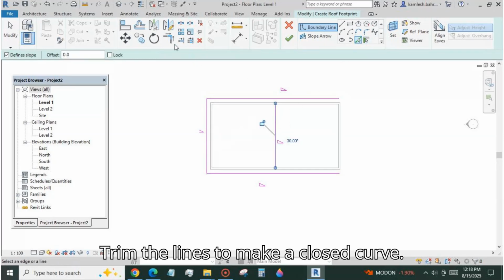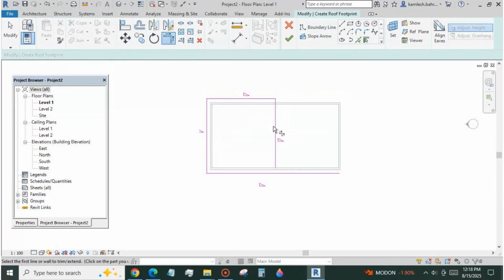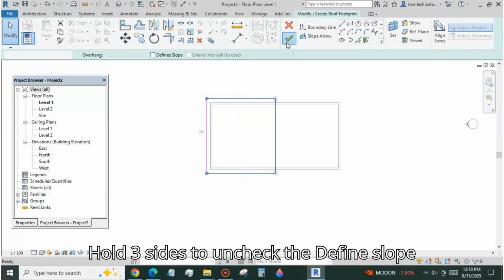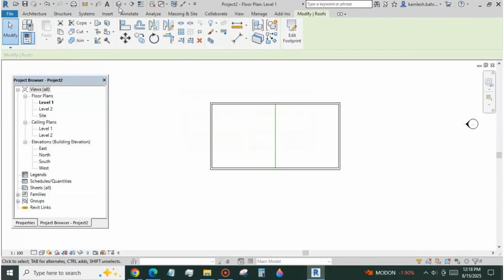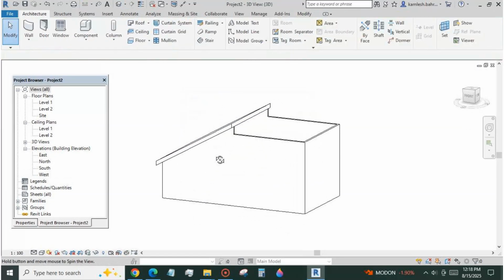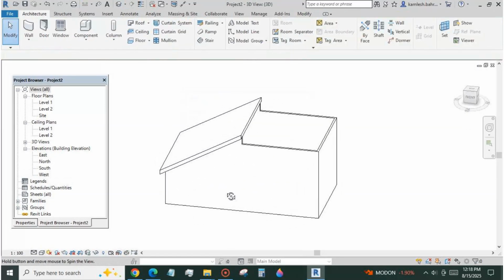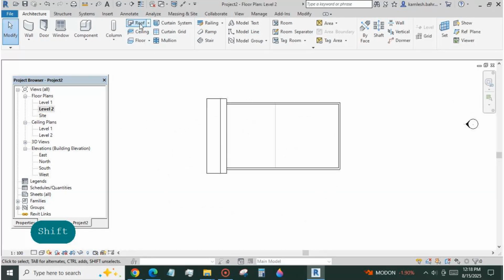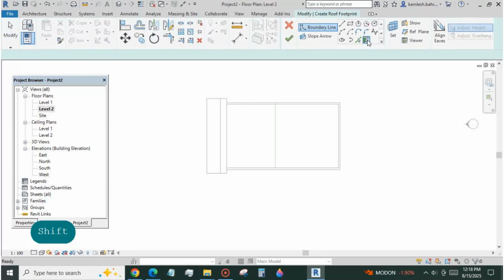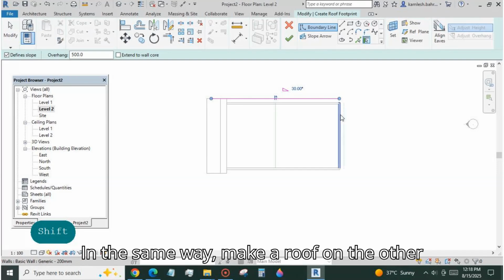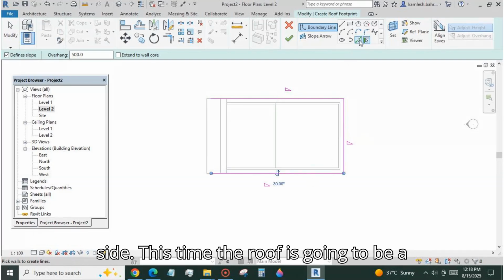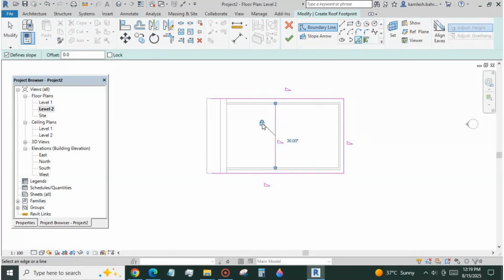Trim the lines to make a closed curve. Hold 3 sides to uncheck the Define Slope box. In the same way, make a roof on the other side. This time the roof is going to be a flat roof.